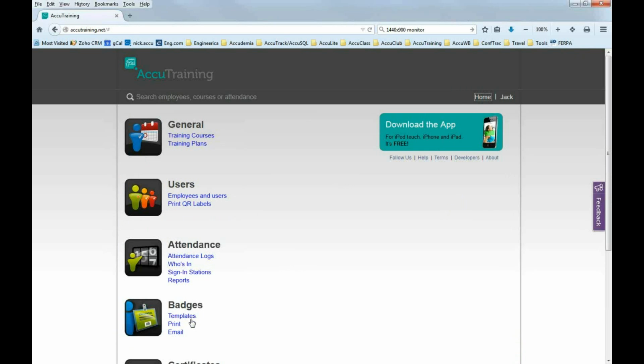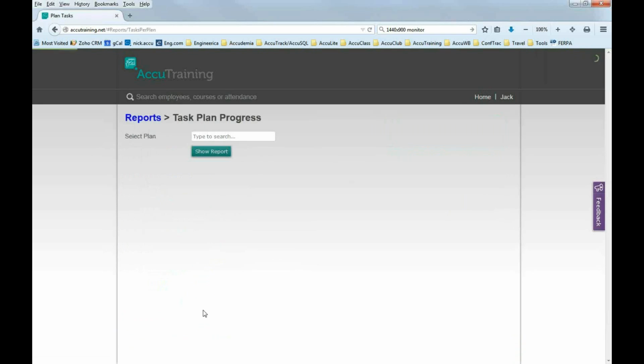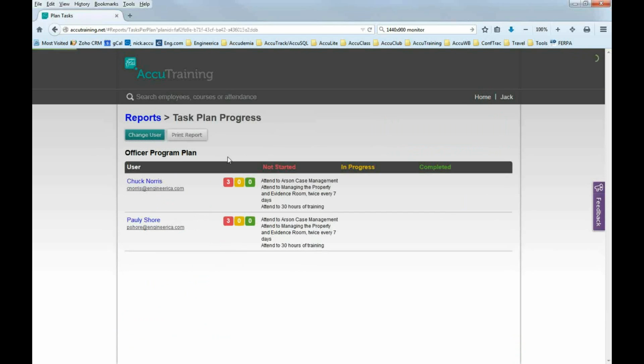Alright, so I'm going to go home, and we can do that again. Let's say training progress by, well, we'll do the first one here, training plan progress. Look up my officer one. Okay, so here's my 2 people that are in that employee group and how far along they are on it. And we use kind of like a stoplight system. Red means they haven't started, yellow means that they're still working on it, and green meaning that it's been completed.